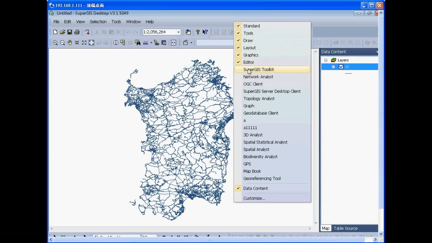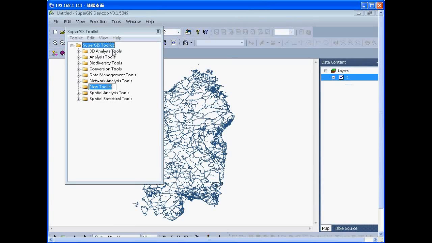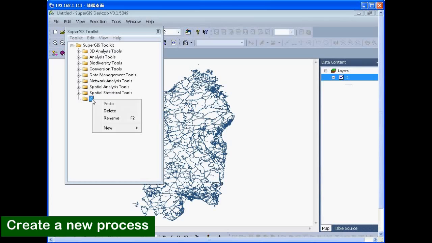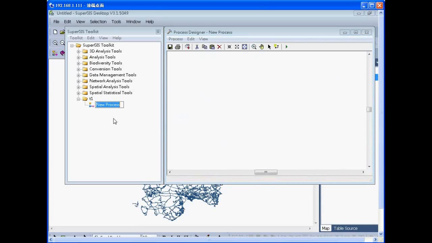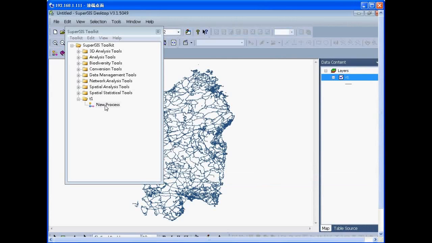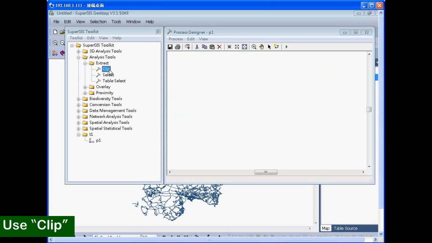The same, I use a SuperGIS toolkit and right click. I add a new toolkit. The name is new toolkit, so I name it T1. Create a new process. Okay, rename it P1. Okay, and right click, design. First we have to use the clip, so I find clip in analysis tools, extract, clip, drag and drop.